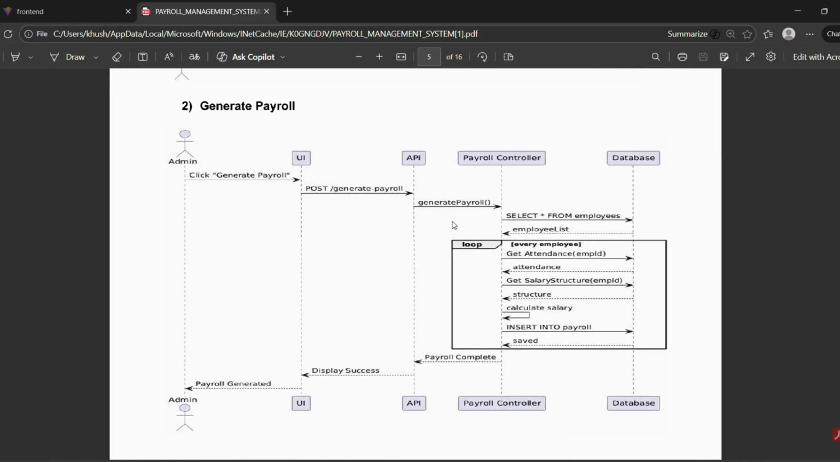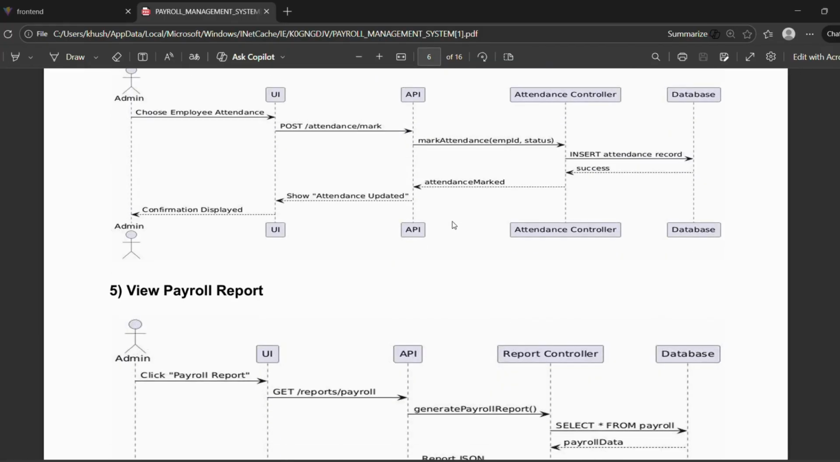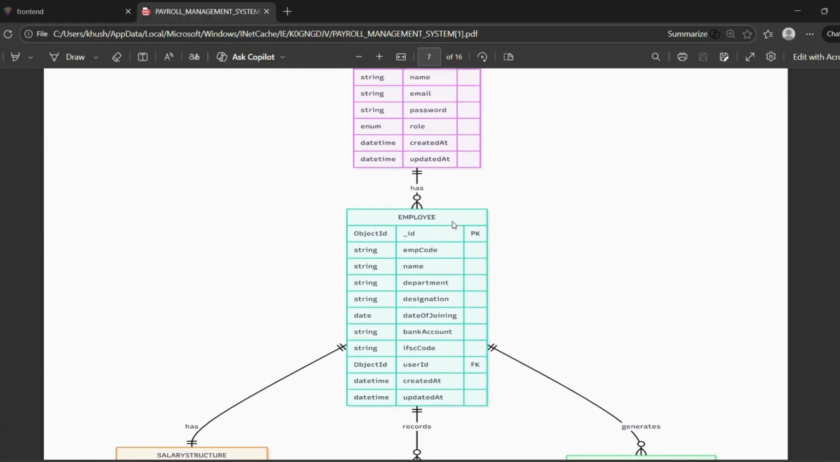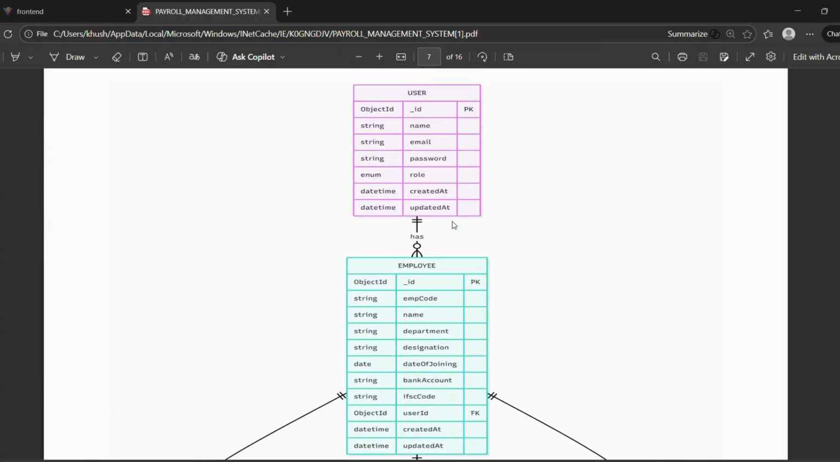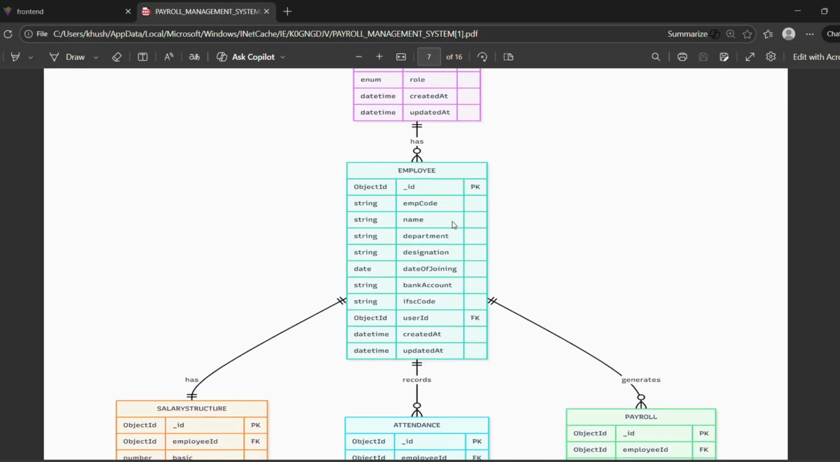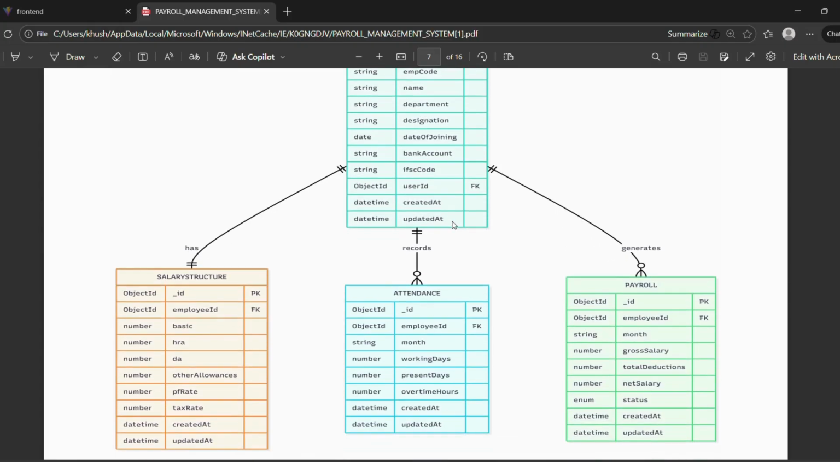This is our ER diagram, which represents the database structure of the payroll management system. The main entities are employee, attendance, salary structure, and payroll. Each employee has a salary structure, multiple attendance records, and a monthly payroll. The relationship helps define how data is connected. For example, payroll is linked to employee and attendance by reference, and salary structure is assigned to each employee. This ER diagram ensures our database is organized, normalized, and easy to maintain.